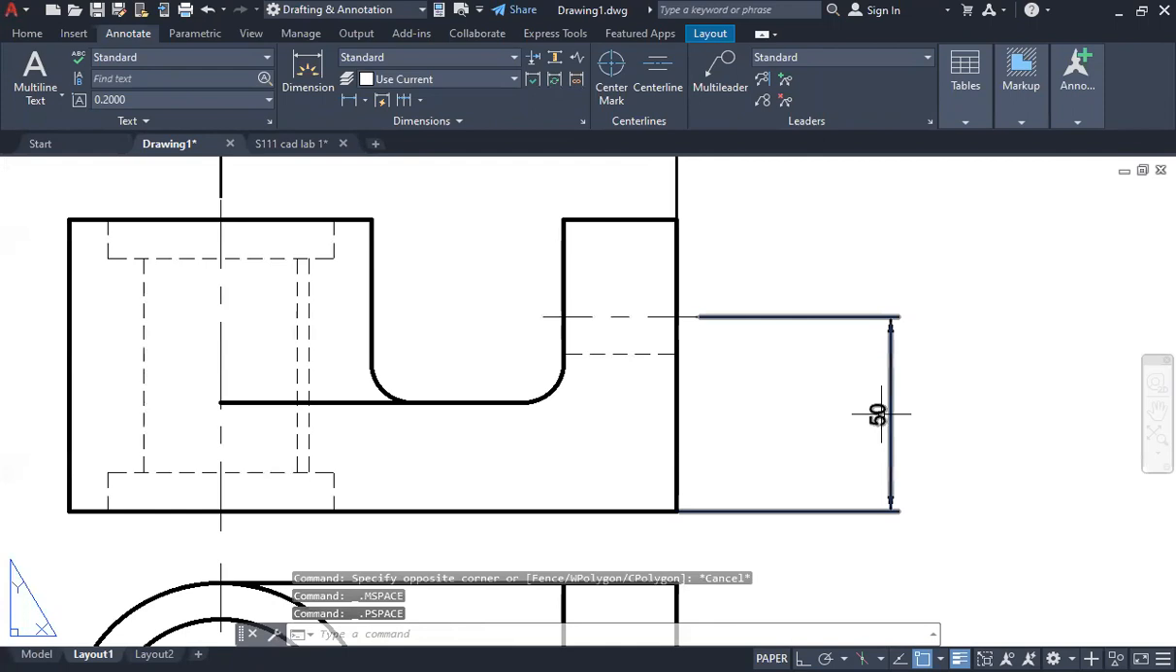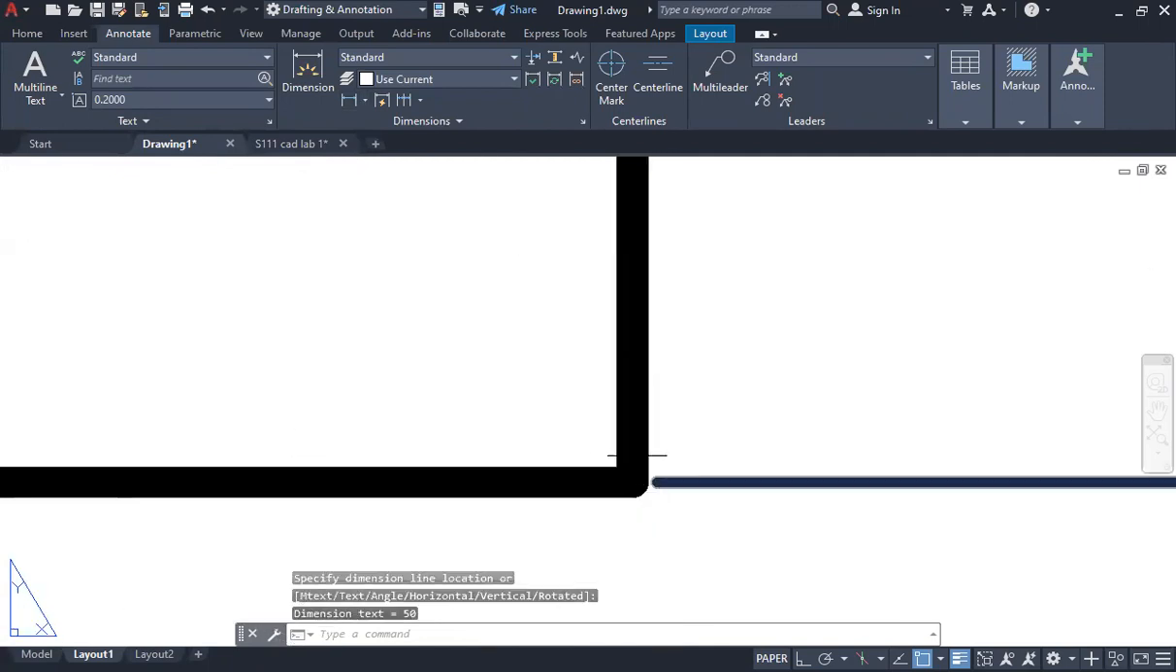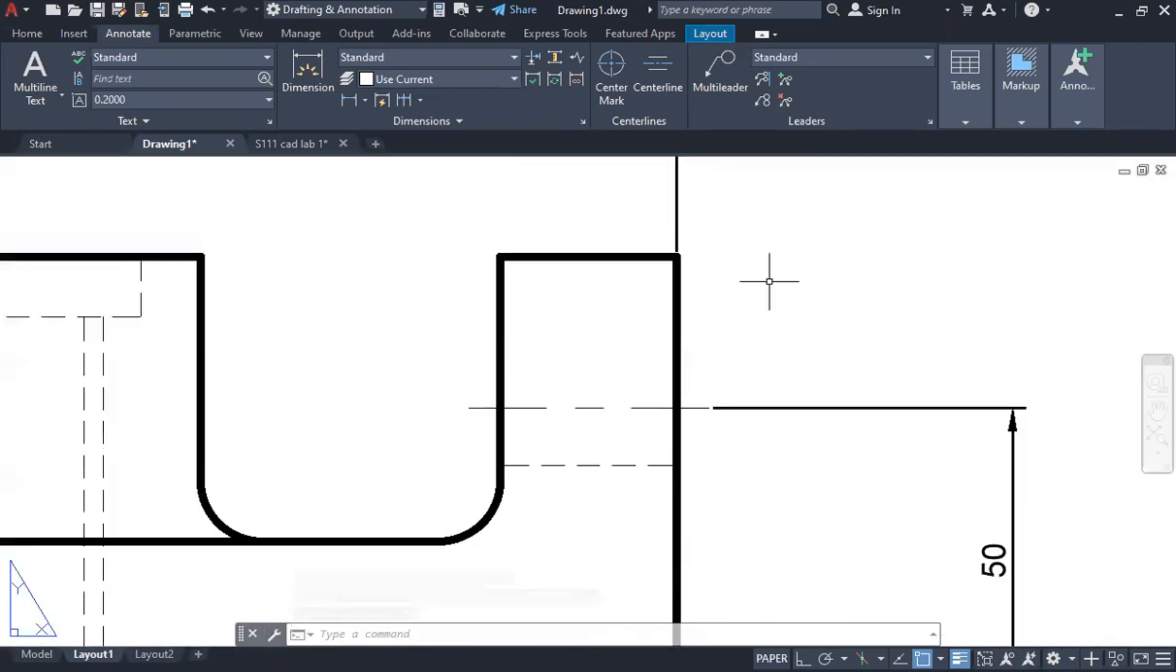And I'm choosing reference points, which will allow me a little bit of a break from the drawing. By break, I mean, when I put my dimension in, there is a gap between my drawing and the dimension line. And that's what we are looking for when we're doing our marking on your dimensions.